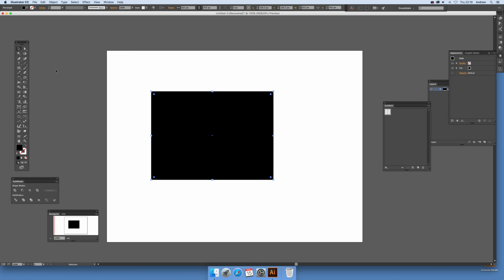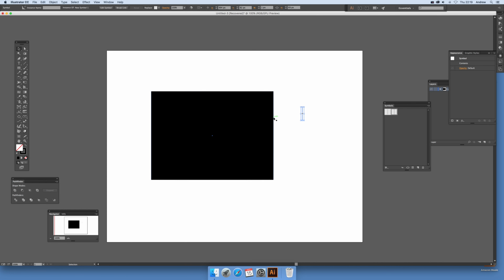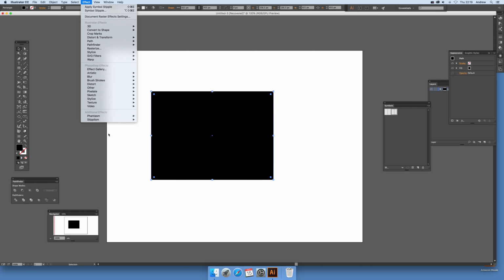Now, I've already got one over there, but I'll just quickly show you a very basic symbol to start with. It's just a straight line. Now, what you do, just set a stroke for it, and it's just going to be 1 point, and just drag that over into the symbols. Click OK. Now select there and go to Effect and Stippleism.